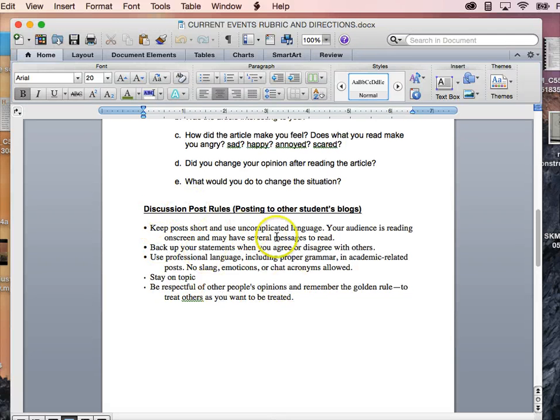Also, I want you to pay attention to this part. This is your discussion post rules. When you're posting to other people's blogs, please follow these rules. I want you to really pay attention to this part right here, which is to be respectful of other people's opinions and remember the golden rule: treat others as you want to be treated.